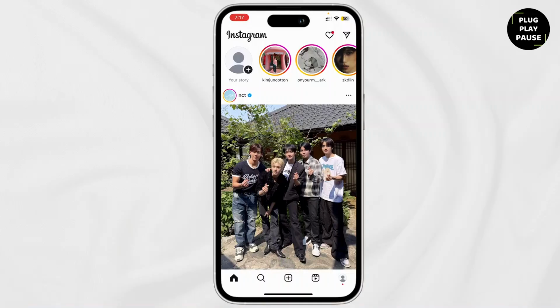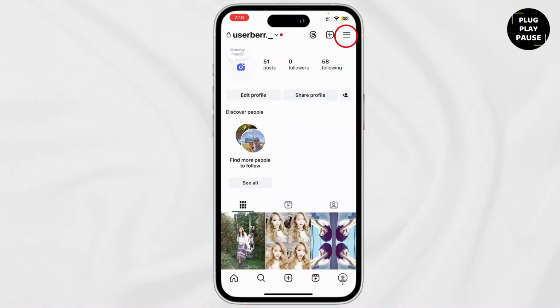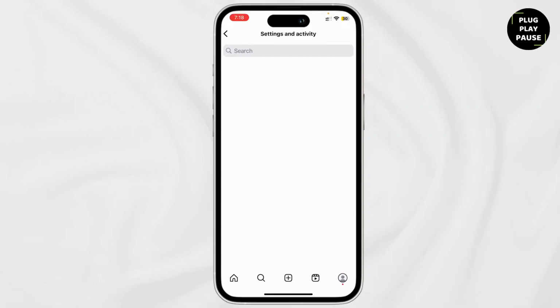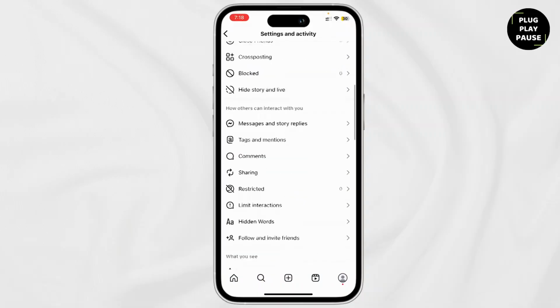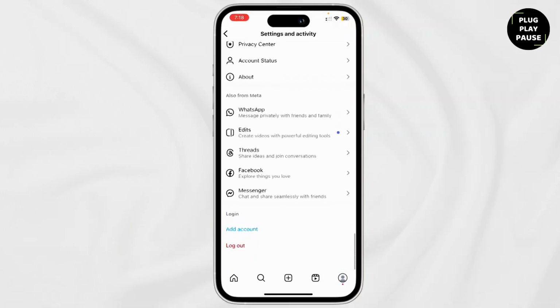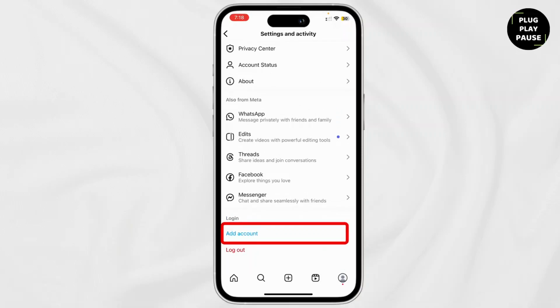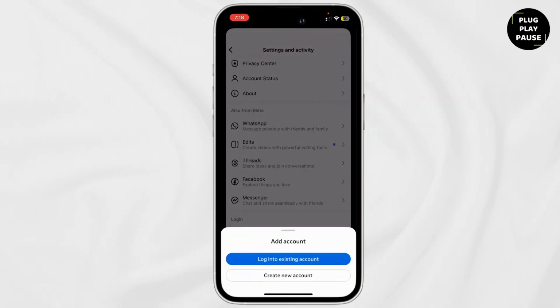So first things first, open up your Instagram app and then go to the profile icon on the bottom right and then tap on the three lines on the top right. Then you'll need to scroll down and there you'll find add account. Go ahead and tap on it. And once you tap on it, tap on create new account.